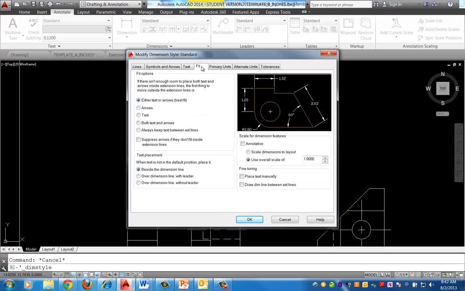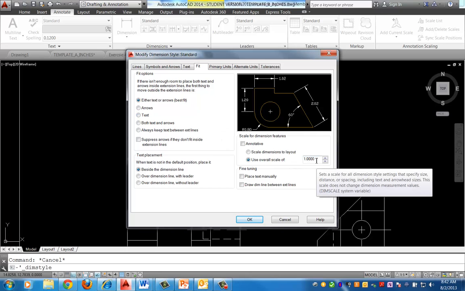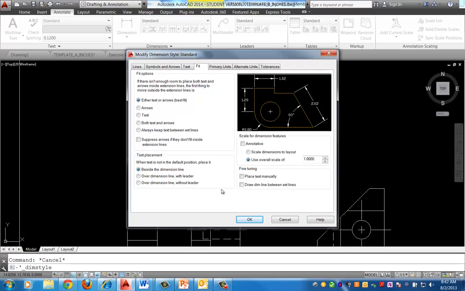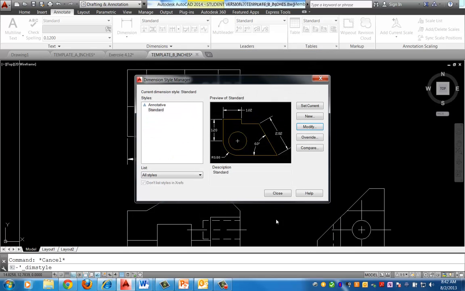Now, fit. If you're working in the metric system and you put your first dimension in, you've got to make sure that your system is set up. If you start having trouble seeing your drawings, you may have to come in here and use your overall scale and change it so that you can see. But if you set everything up properly on your template, it shouldn't be an issue for you. But I wanted to show you that.